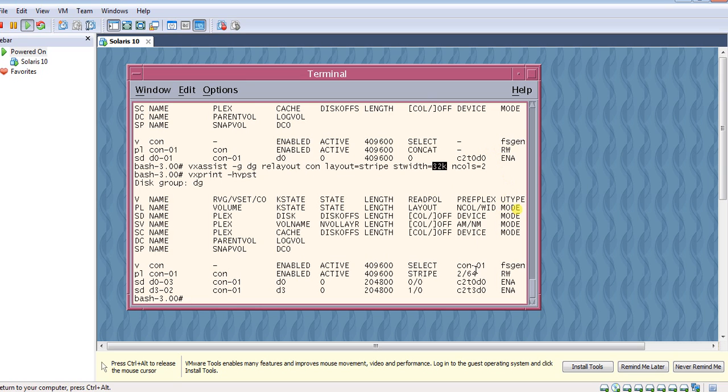So 64 sectors means 32k. Okay, so ncol. What is ncol? What is the use of ncol? Ncol means the number of subdisks in each plex. Here we specified 2, I mean 2 subdisks in each plex. Right. The plex con01 consists of D03, D02. So that is the scenario.